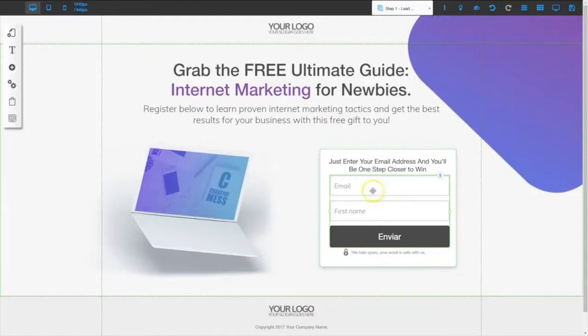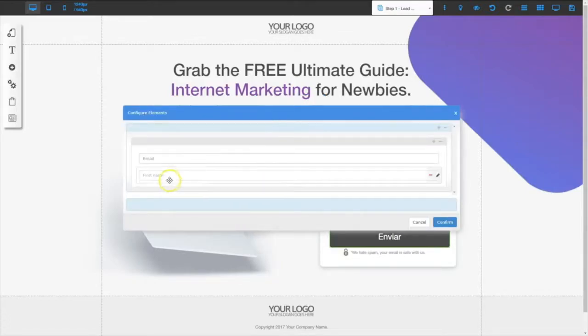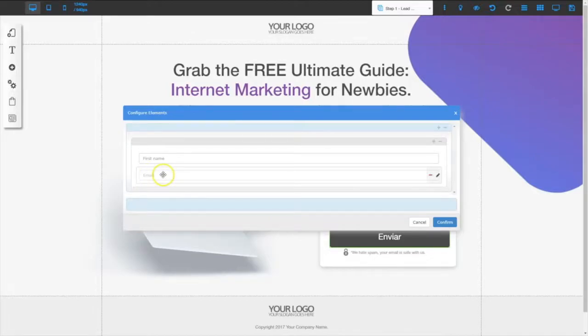I also want to change the order of the fields, so I'm going to right-click and I'm going to go to Elements, and I want to put first name first, so I'm just going to click and drag it, and then email second. Now I need to go back to Mailing Boss, and I need to make sure that the name of these fields are exactly the same so that it can send the information from the form straight into the correct fields in your autoresponder.